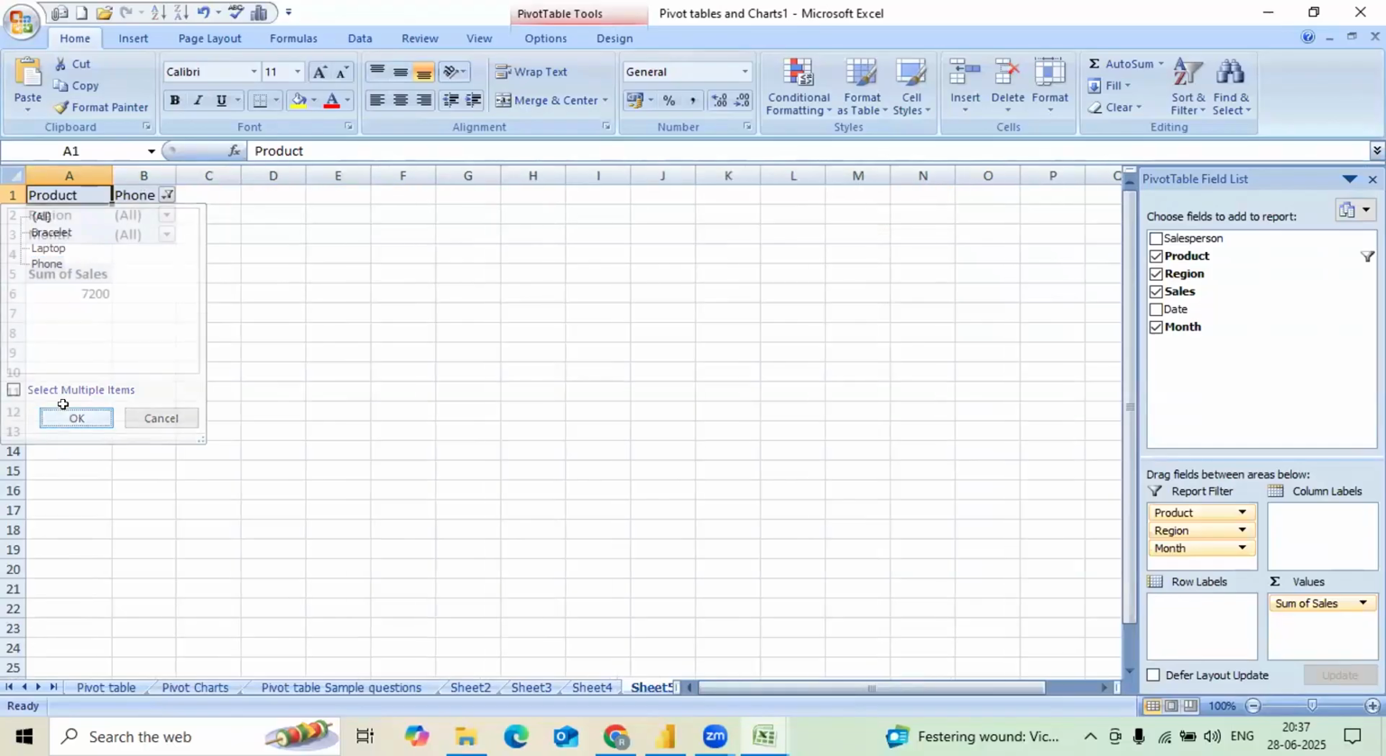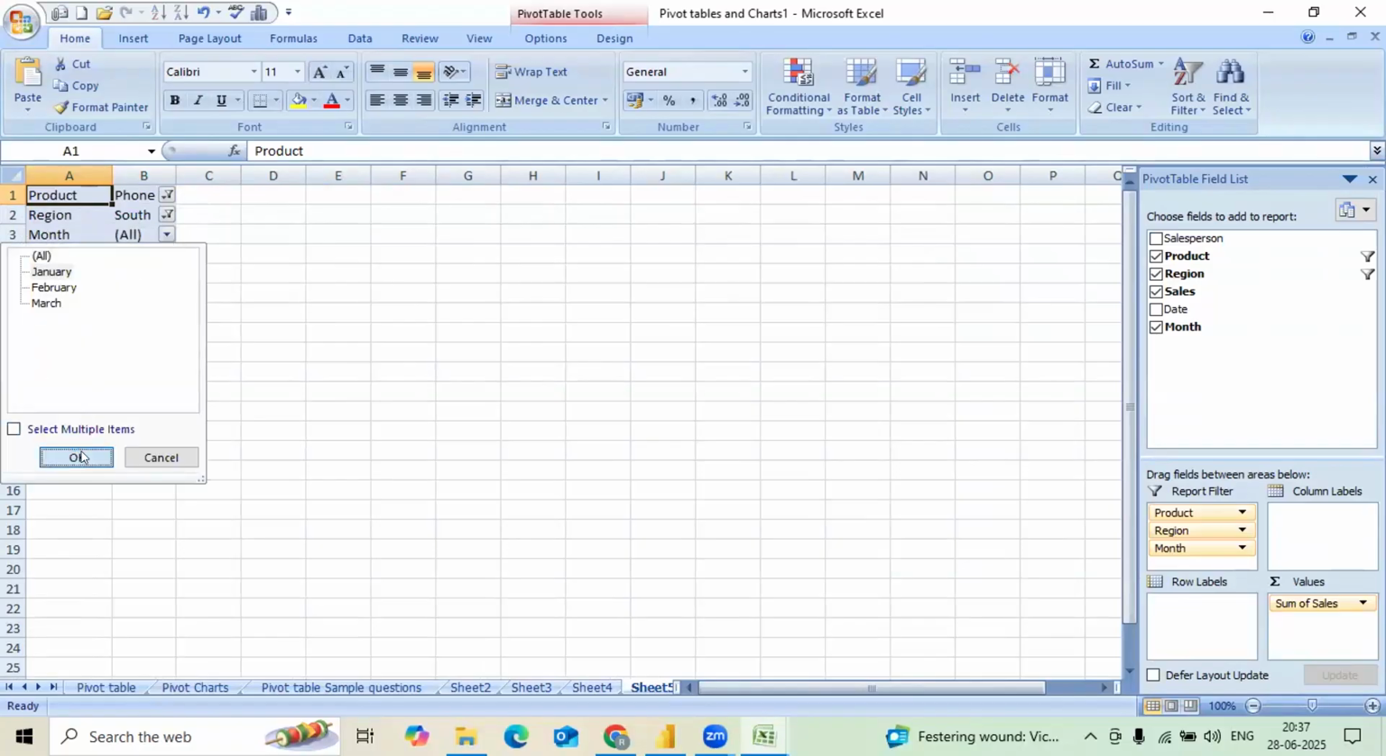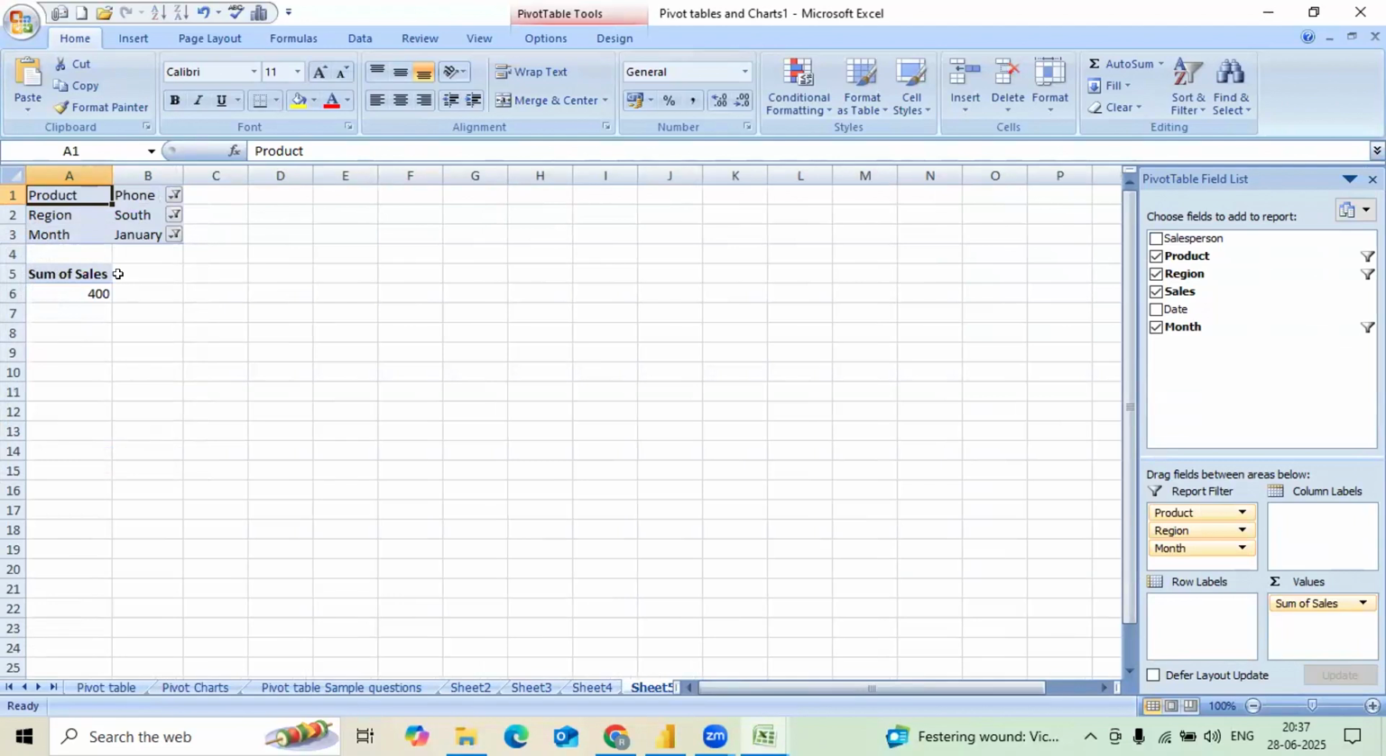Click on OK. See, these values are changing, right? Earlier you're getting 20,000. Now region, again, I want it to be South. See, earlier you're getting 7,200, but you're getting 700 now. Now month, which month I want? January. You'll get that 400, January. So this 400 is the total sales coming from product phone, region South, month January. If you're not providing any filter, you're getting total sales of 20,800. But with these filter conditions, product phone, region South and month January, you're getting the total sales value of 400. And this is the output that you can expect.